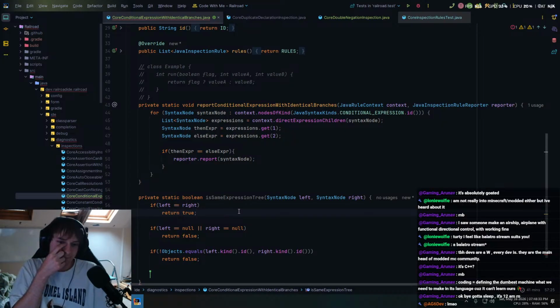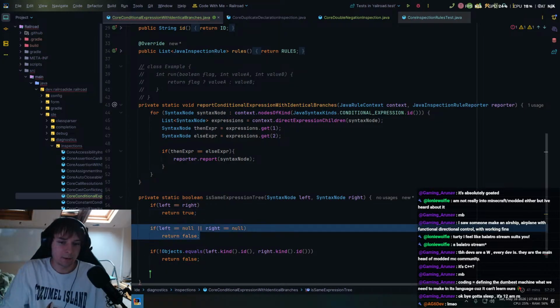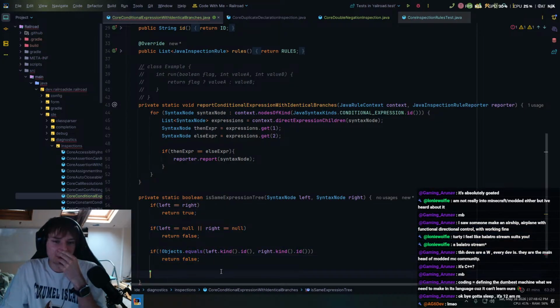Thanks, compiler. Okay, so yeah, and then this one's pretty... Yeah, these are pretty obvious. Okay, so this is different because this is the ID. So what's the ID of an expression? Well, it's the kind. Oh, the ID of the kind.